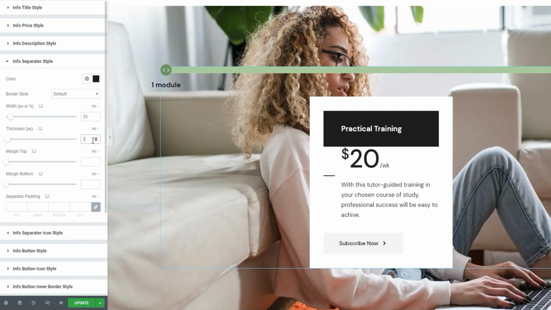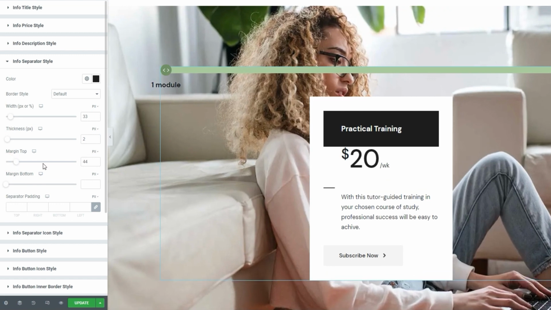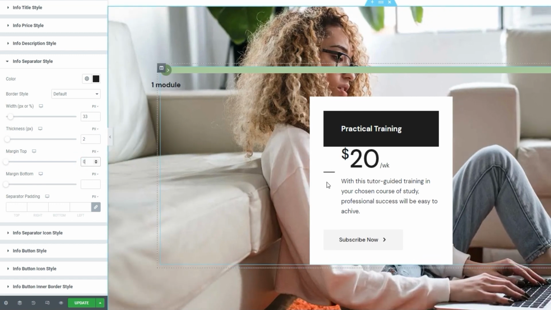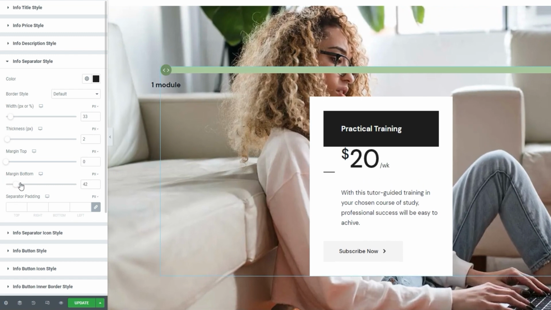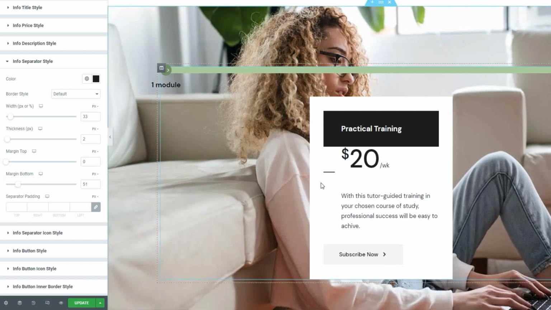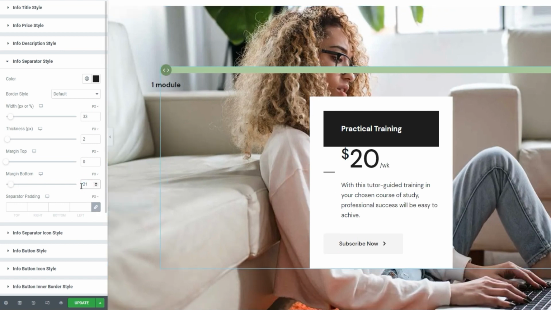Alright, after this we have the margin top option. It's for modifying how much space you'll have above the separator. You can increase it, like so, but I'll set 0 here to remove any extra space because I plan on making adjustments using the padding option below. And to go with this, we have the margin bottom option for modifying the space under the separator. So you can get something like this. For my design, I'll set 21 pixels here.